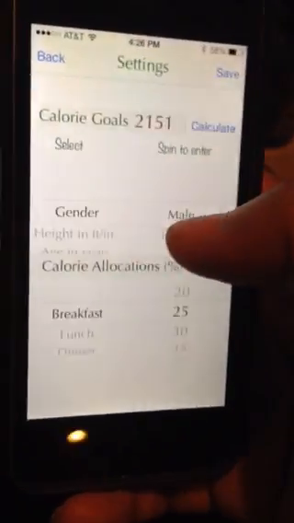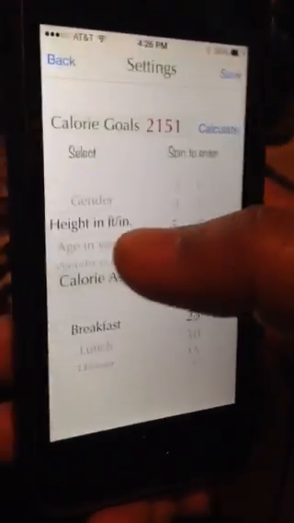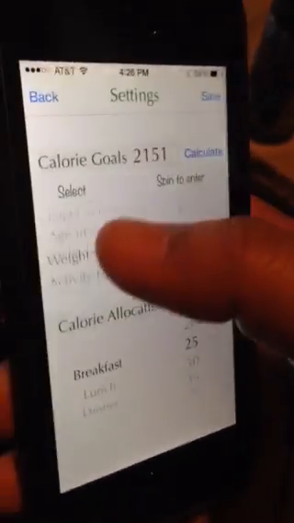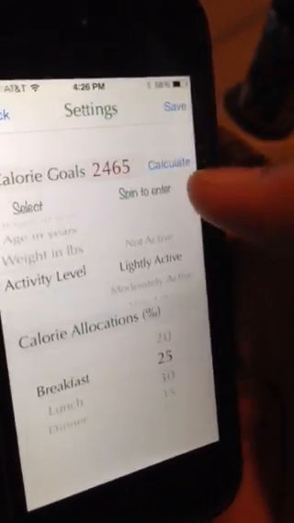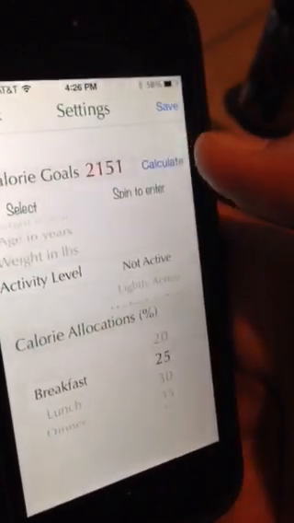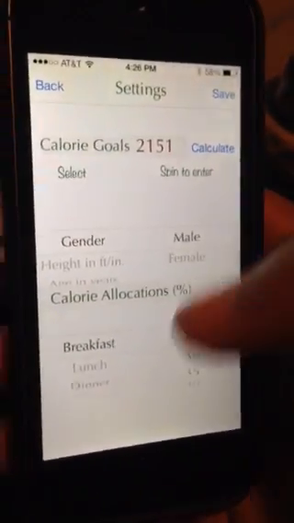For example, your gender, like male or female, your height in feet and inches, age in years, weight in pounds, activity level, and based on that, the app will calculate how much your daily calorie goal should be. So for me, it is going to be 2151 calories.